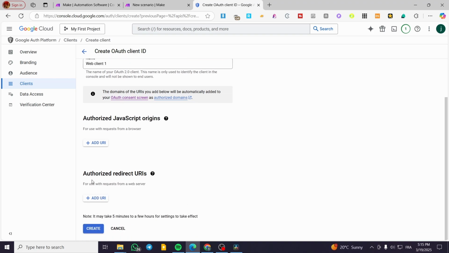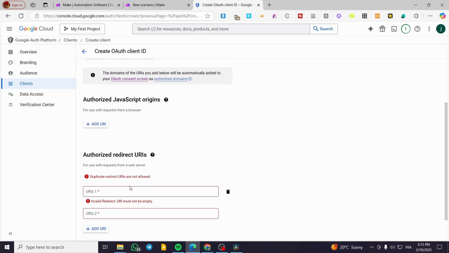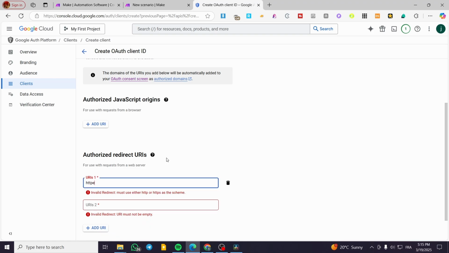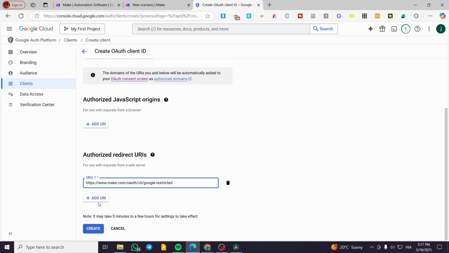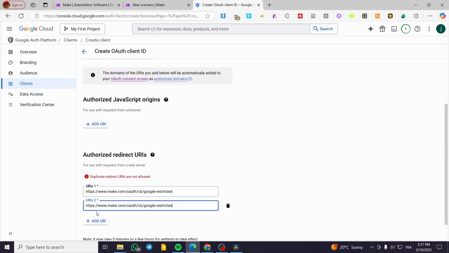Now what we're going to do is set up the authorized redirect URIs. So we are going to add here two. The first one is going to be make.com. So we're going to type in HTTPS here like that. I'm going to shortcut the thing. So you can go ahead and have. Basically, I'm going to give you here the specific links in the description. So we are going to have these two.